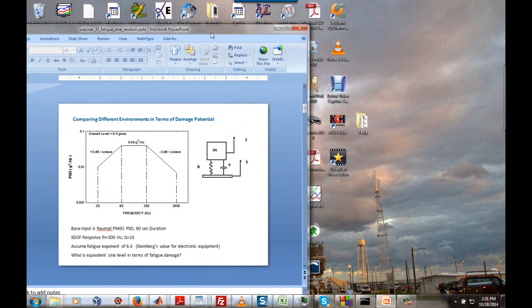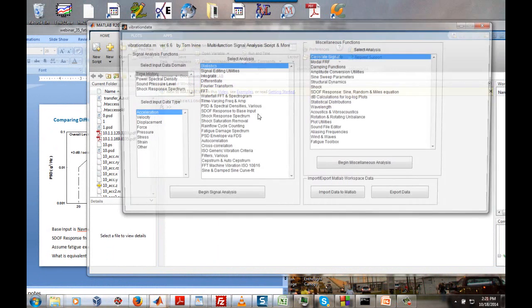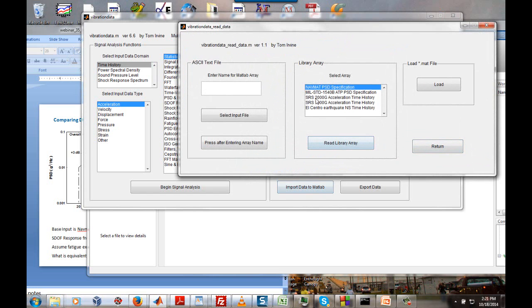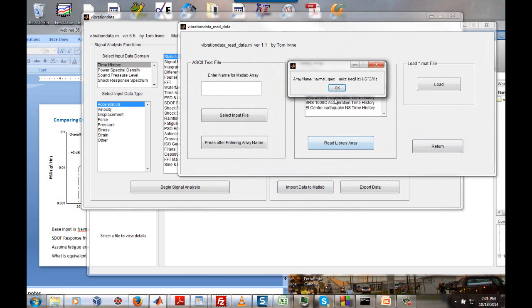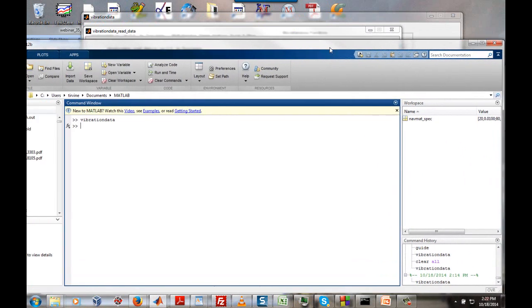So let's go to our MATLAB GUI package, our vibration data MATLAB GUI package. The first part of this will just be a review exercise, but we're going to add some things to it. This week we're up to version 6.6 and rising. So let's import some data to MATLAB. As you should recall, we have the NAVNET PSD specification as a library function, so let's go ahead and read that in. That's going to have two columns, frequency in hertz and acceleration G squared per hertz. Inside the MATLAB workspace, that will be called NAVNET_spec. If I move this over, you can see we have NAVNET_spec in our workspace.